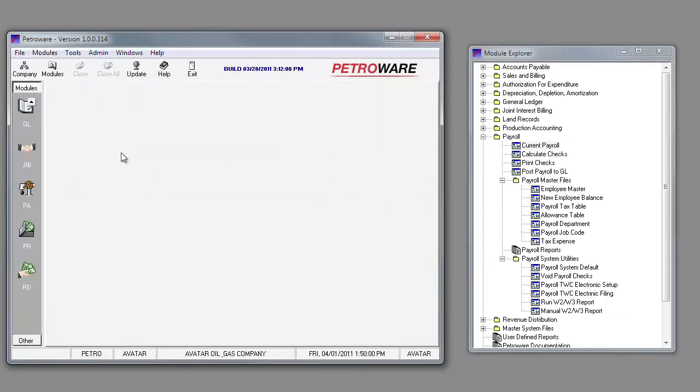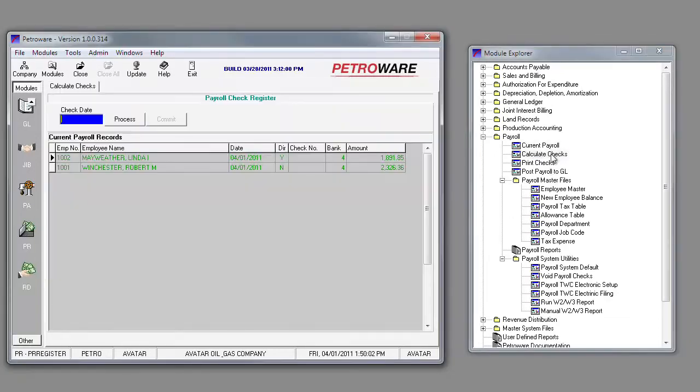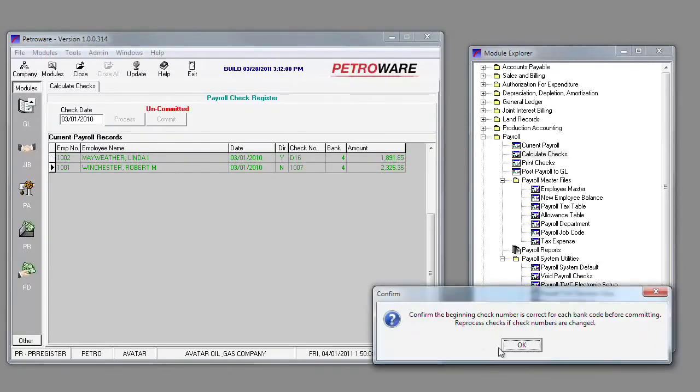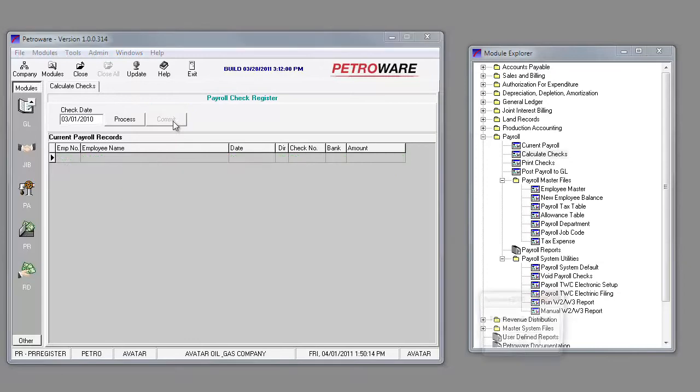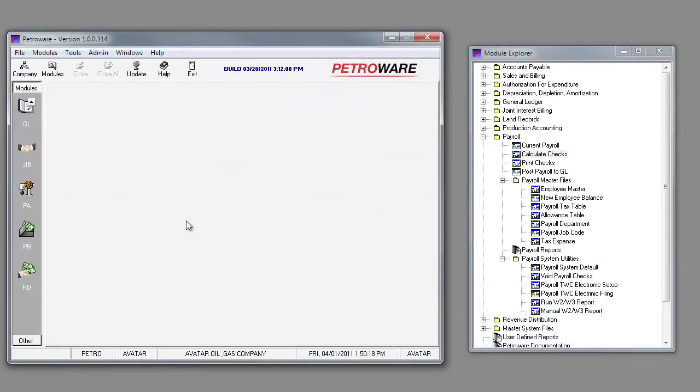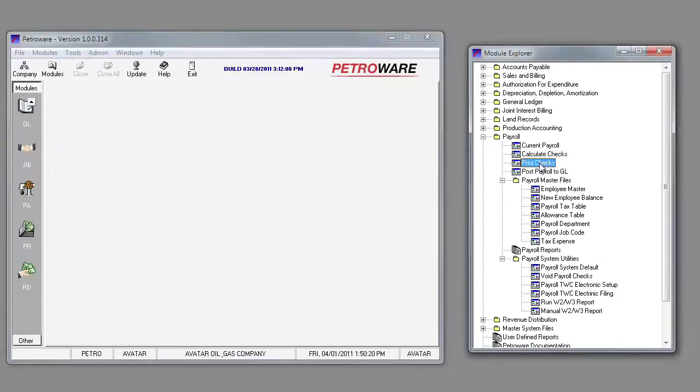The payroll records are created. You're ready to calculate your checks, put in your date, and process. This is a chance for you to verify the bank code and the check number. Commit your payroll checks. Once the checks are committed, you cannot change them. You're ready to print your checks.